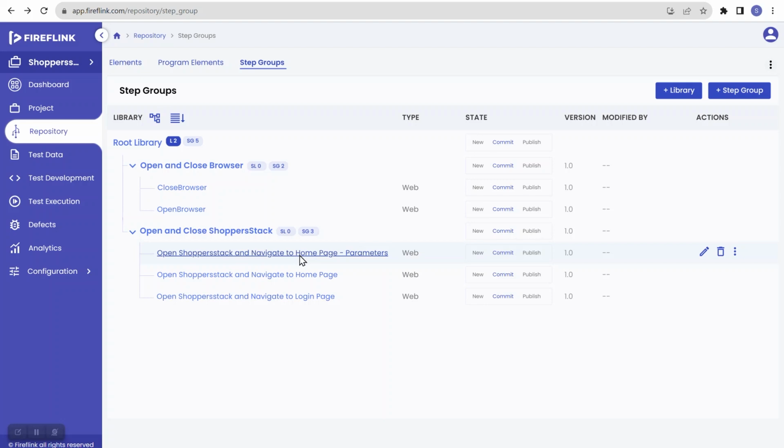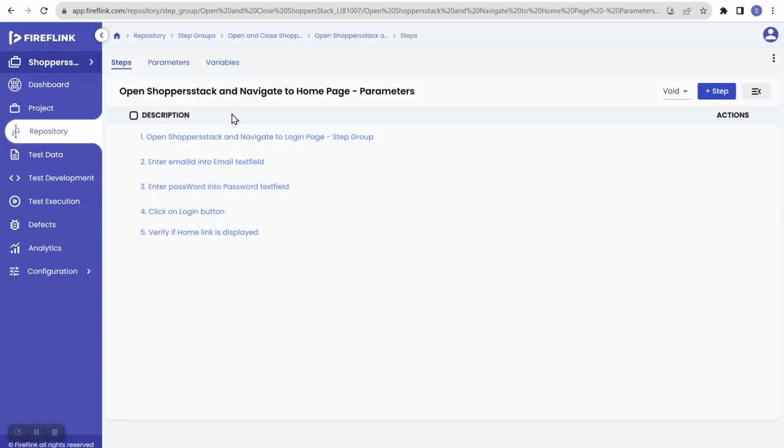I'll just open this. So here this particular step group is having 5 steps, right? So in these 5 steps, step number 2 and step number 3 have inputs which should be different every time. Correct? I should be able to give a different email ID and password whenever I use this particular step group. So in that case, I'll be creating this email ID and password as a parameter. What is a parameter? A parameter will allow you to store values just like variables, but in a parameter, you no need to give the value when you are creating them. When you are using them, you can just give the value.